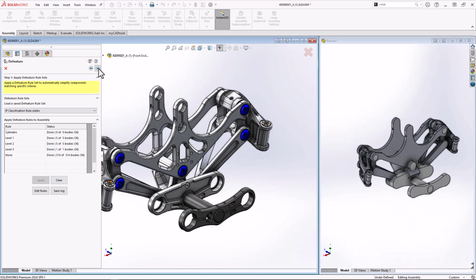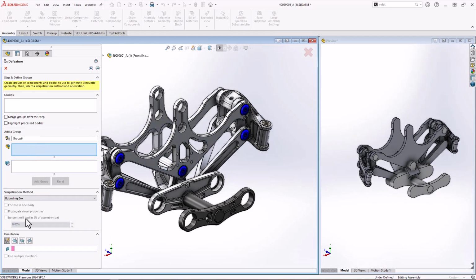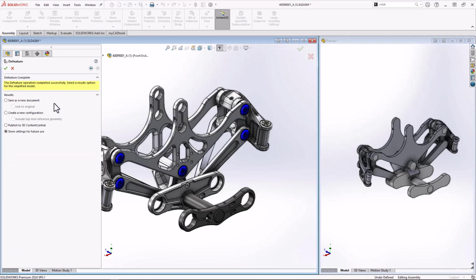On the next page you can see we can still do groups as before, but something new is we can propagate visual properties across, which was asked for by a number of different users. And as before, I can save this as a new document or as a new configuration.